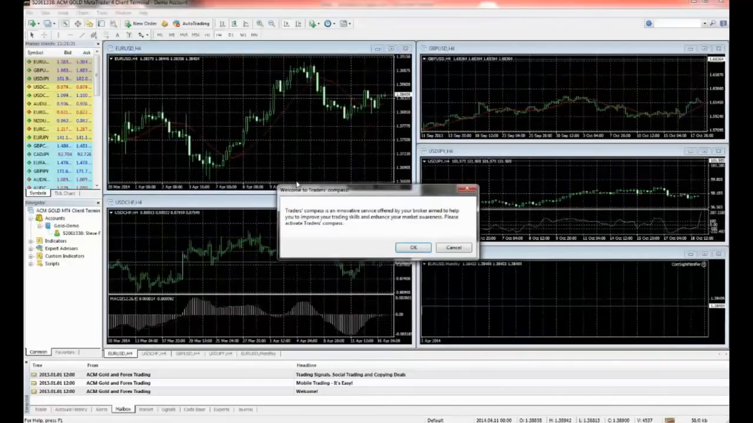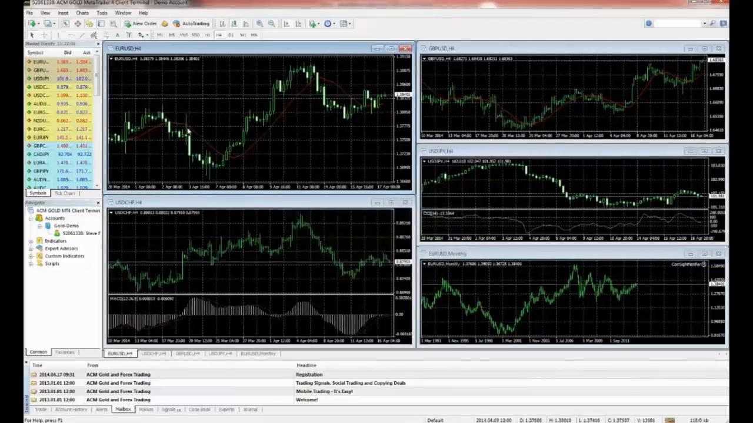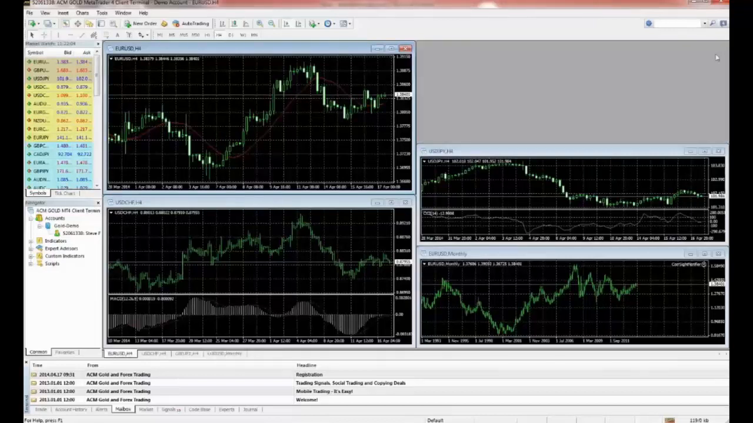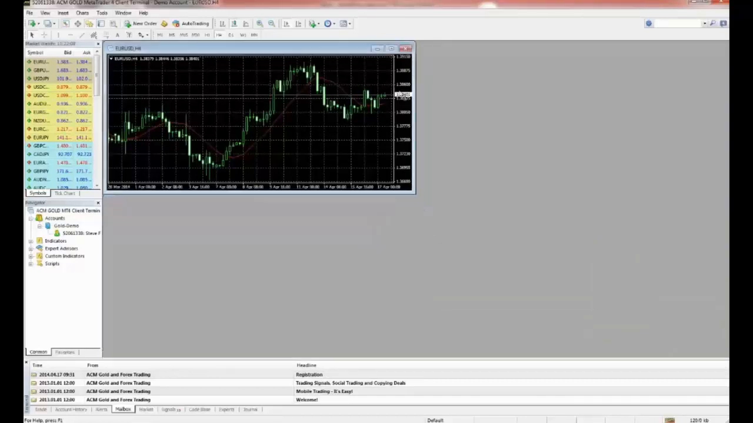You'll know it's right because you'll get a Welcome to Traders Compass window open up. Click on OK and close that down. And then at the bottom you'll also have news updates. You'll get a ping and it'll sound like running wind or something like that. Then you want to close down the 5 chart windows that are there, which are set as default. Get rid of those.